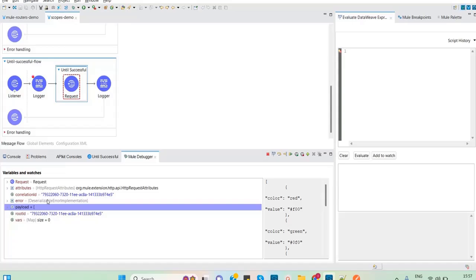So you can use this until successful scope for a couple of components or connectors where reconnection strategies are not there. I'll tell you what reconnection strategies are also. Like this max retries, a few connectors have their own configuration called reconnection strategies. So instead of until successful, you can configure that reconnection strategy, and that will also work in the same manner. Okay, so let's try next.